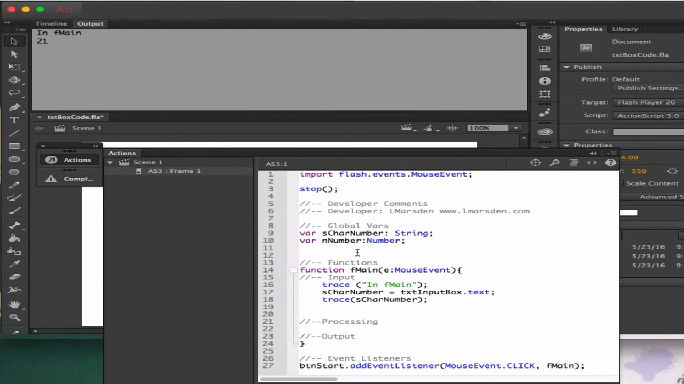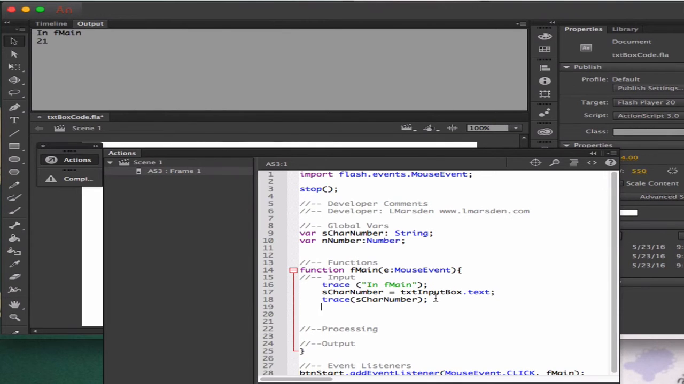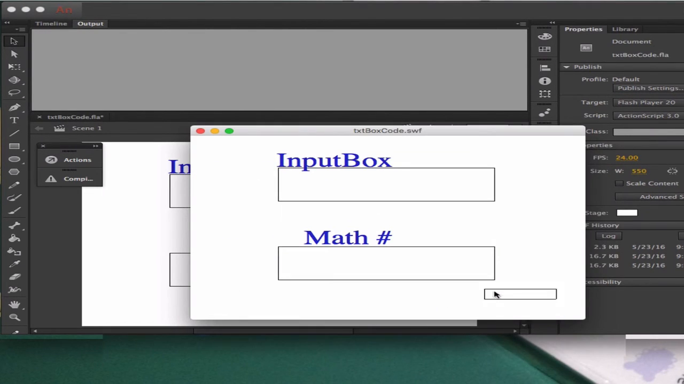So it can have decimal points, etc., positive and negative numbers. So if I take our nNumber and let that equal to the sCharNumber, say times, using the star, 2. So if I put 21 in there and then times, it should come out as 42. But when I run this, you notice that the button's not doing too well.